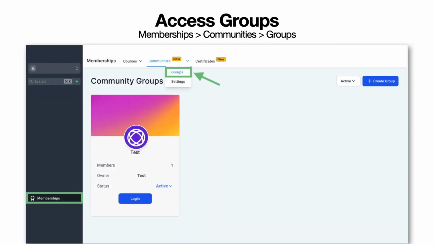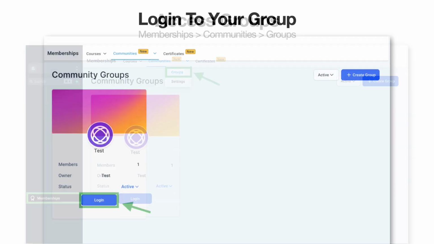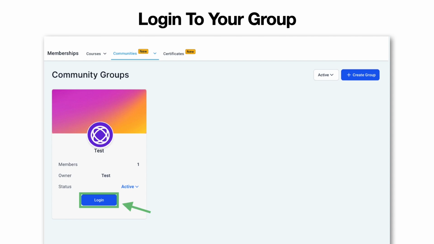So first, let's go ahead and access groups. To do that, you're going to go to Membership on the left-hand navigation menu, and then once that all opens up in the upper navigation, I want you to click on Communities, and in the drop-down, select Groups. Now go ahead and log into your group.